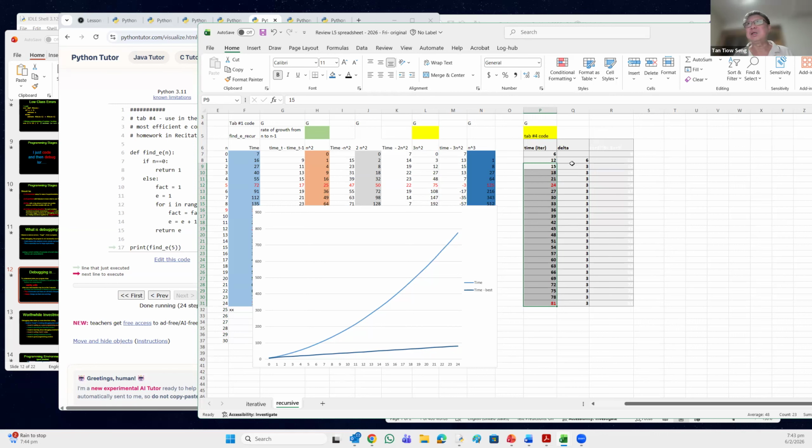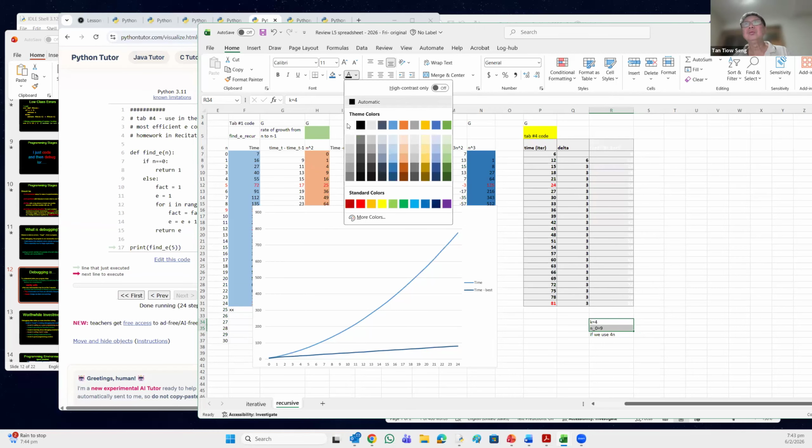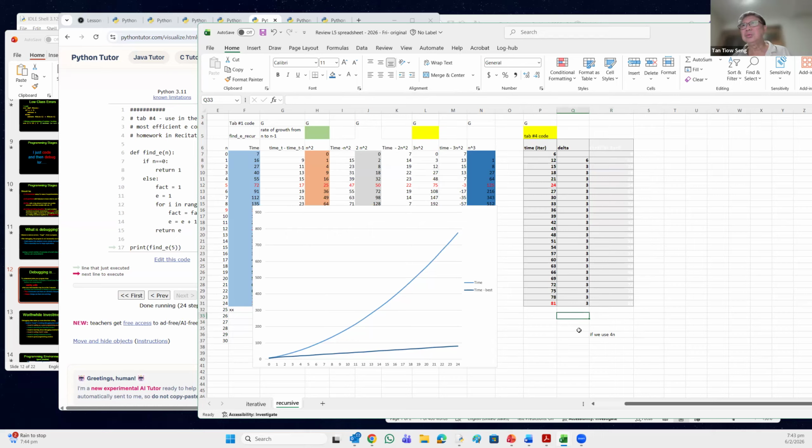So if it is a linear function, then we know that we are going to find our k and our n0. All right, so what is the k and the n0? So here is an example of k and n0.